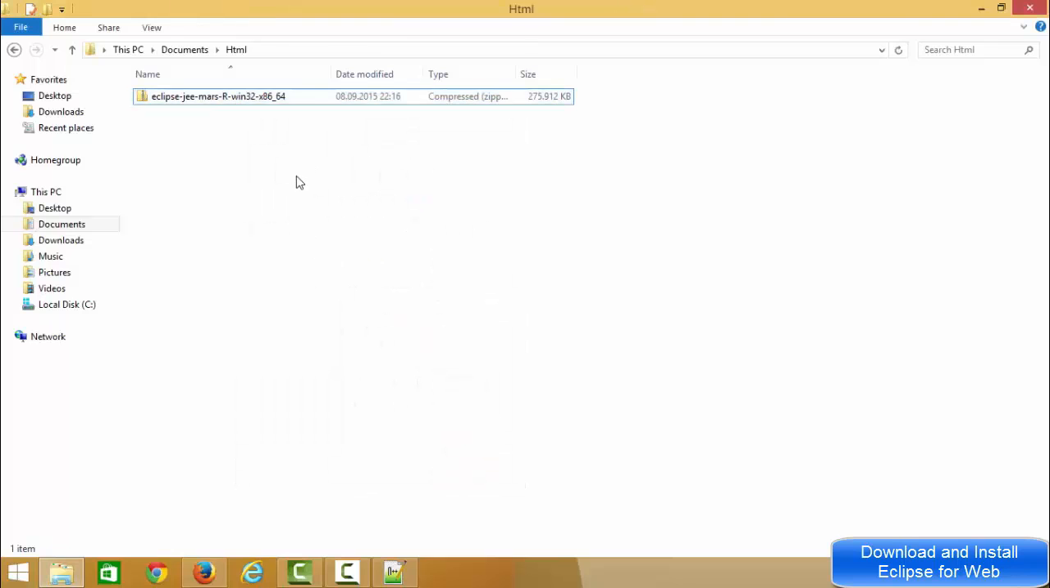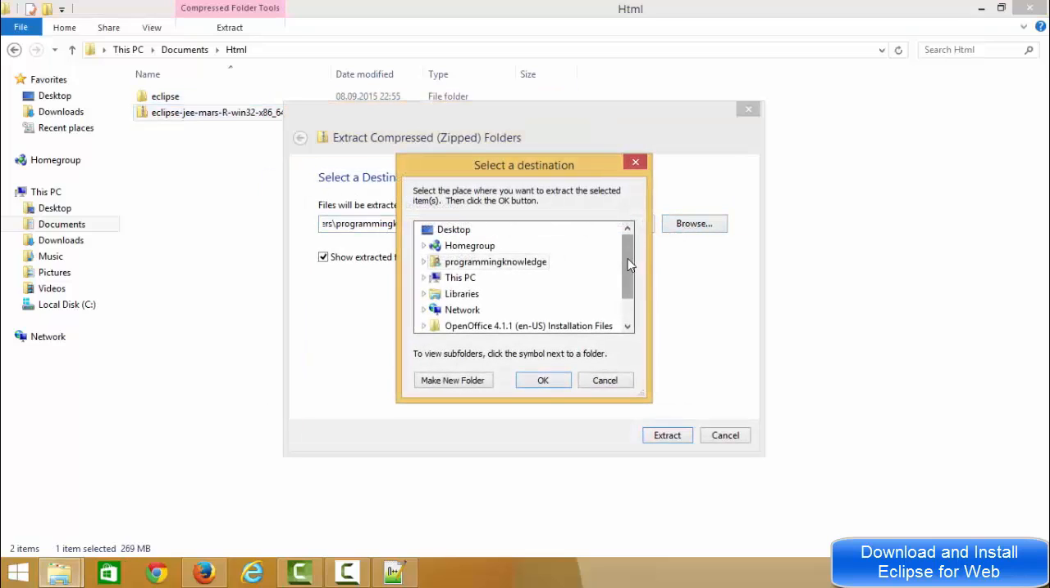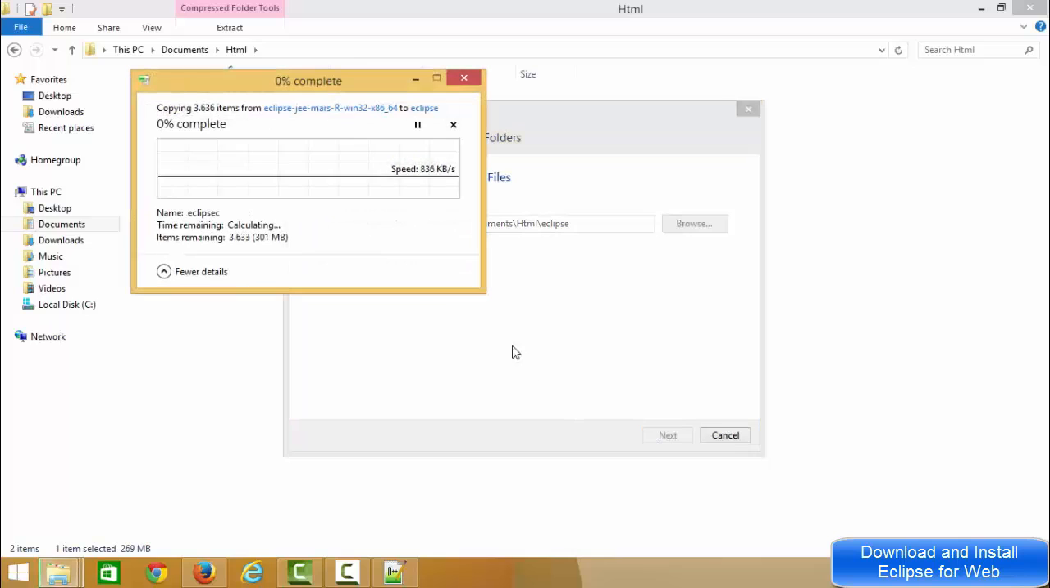Now you need to extract this, so right click on it, extract all, and give the location where you want to extract this file. I'm going to give the location inside this folder which I have created, and I will click OK and click extract. This extraction is also going to take a few minutes because it's a big zip file, so you can grab some coffee or tea while it's extracting.